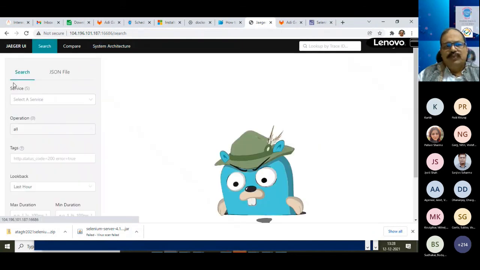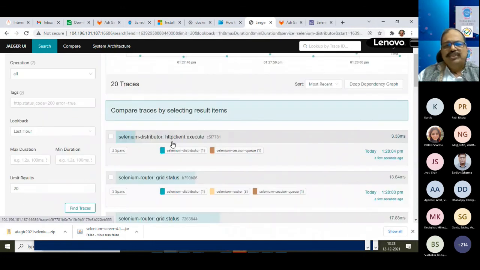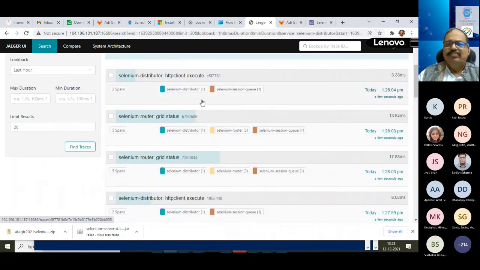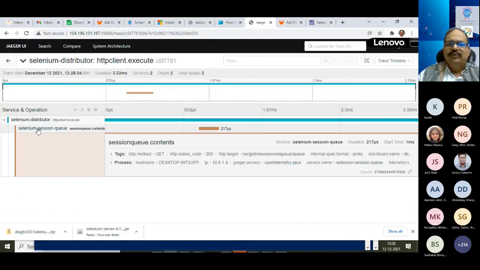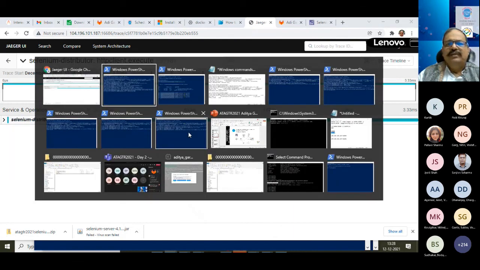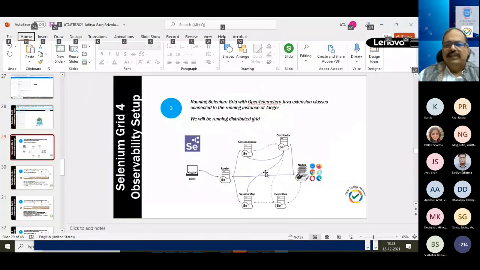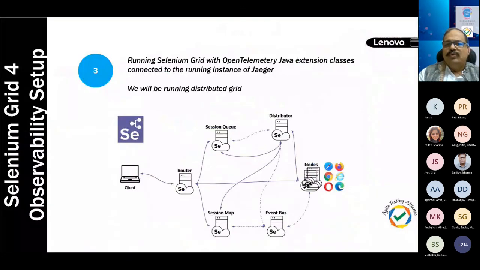If you go to the Jaeger UI and select a service, like Selenium distributor, and click on Find Traces, you will see that whatever is happening now, all the logs, everything is being shown here. You can drill down into this. But this is actually only half of the fun. We will go to the next part and try to run our code as well.